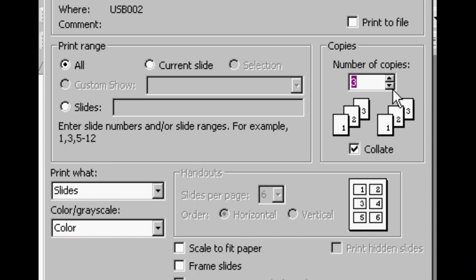You could change the number of copies, for example. If you want 3 copies, if you want to print out a copy for everyone in your audience. You can print the current slide, all the slides, specific slides, for example, slides 1, 5, and 7, or slides 10 through 13. Okay?